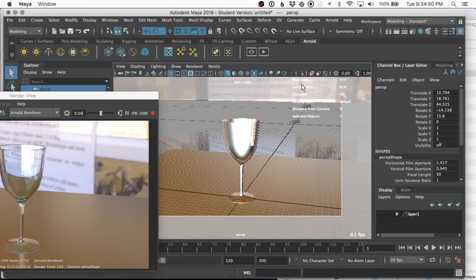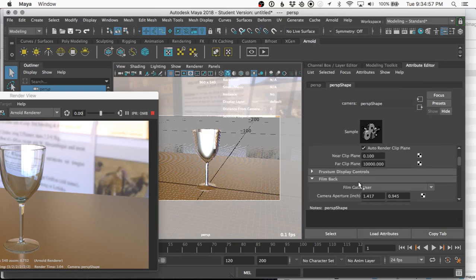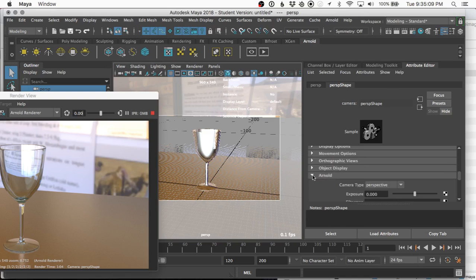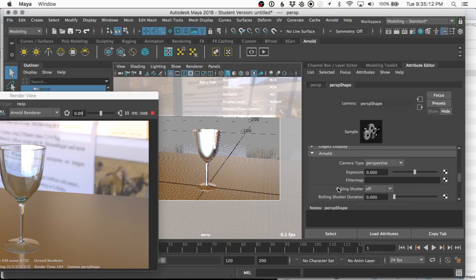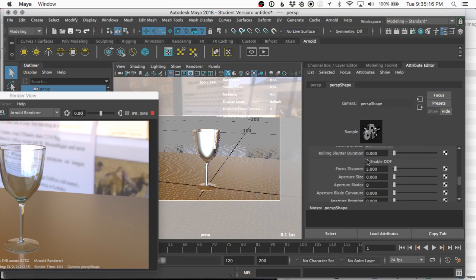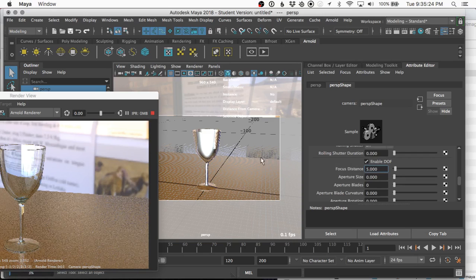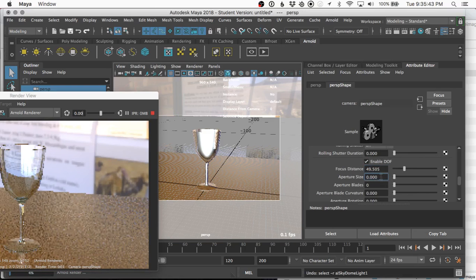Okay, so we have a camera. We're going to select our camera, and the camera shows up in the channel box. But I'm going to hit Control A to bring up the attribute editor, and I'm going to scroll down past depth of field, because that's not what we need for some reason. No, there's an Arnold little triangle thingy. And keep scrolling down, and there's an enabled DOF, which is depth of field. Now our focus distance, which I already forgot, now I have to click that. It's 49.505, so now I'm going to hit Z to undo that click. And I'm going to put focus distance 49.505, I think.